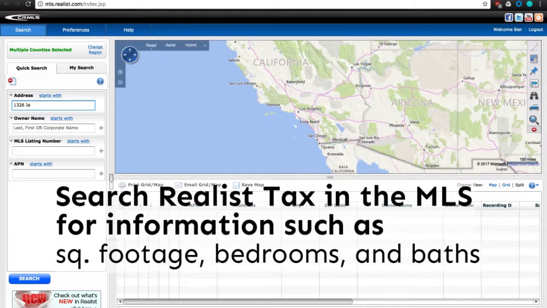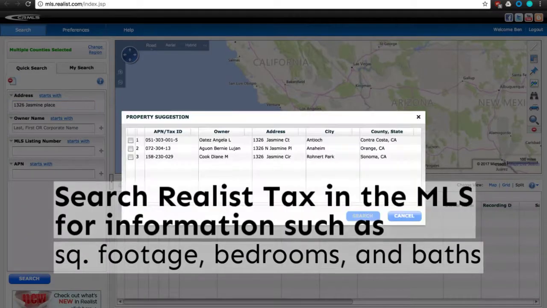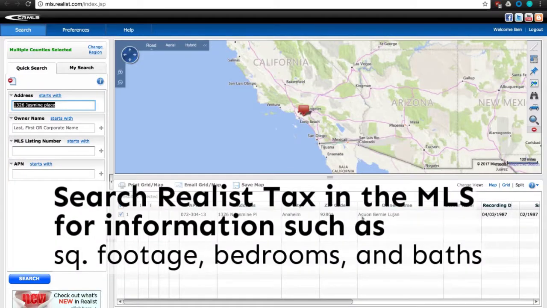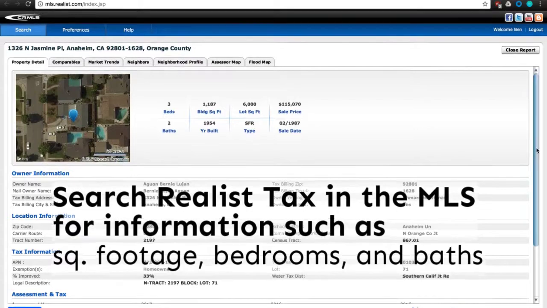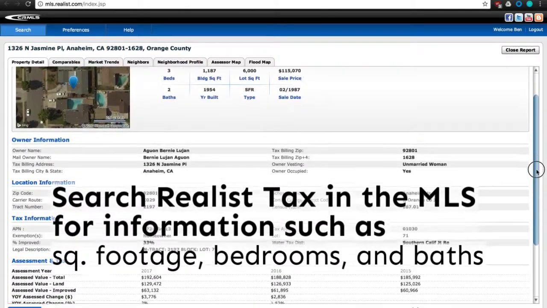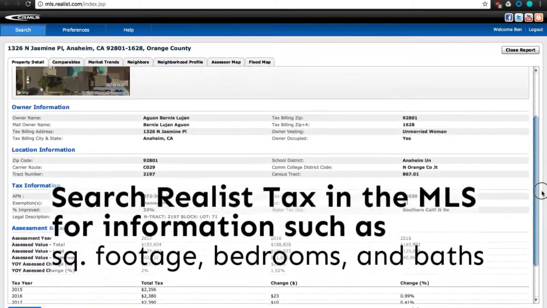You'll want to get a copy of the property profile ready. You can do so by clicking on the Realist tab at the top of your MLS home screen. Once you click on the Realist Tax tab, it'll redirect you to the Realist Tax website where you can enter the property address or owner name.